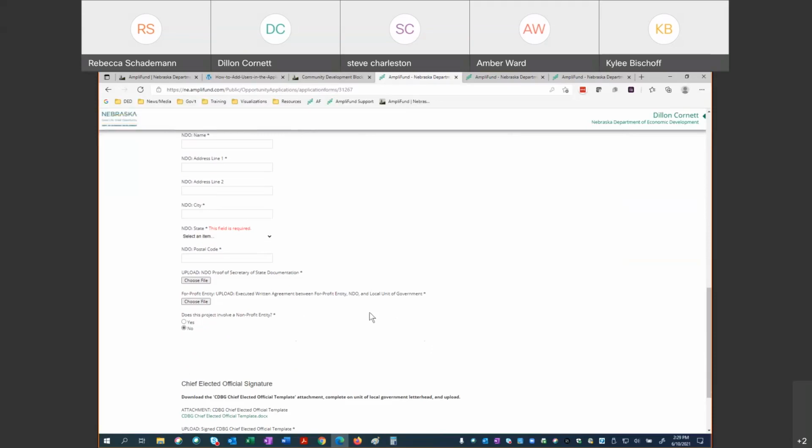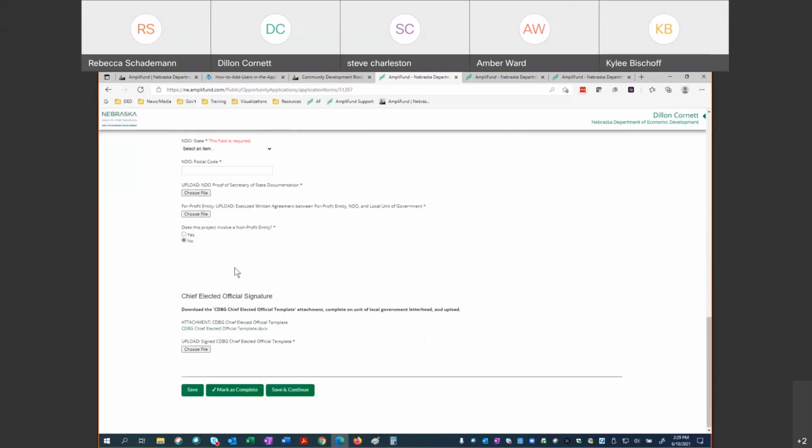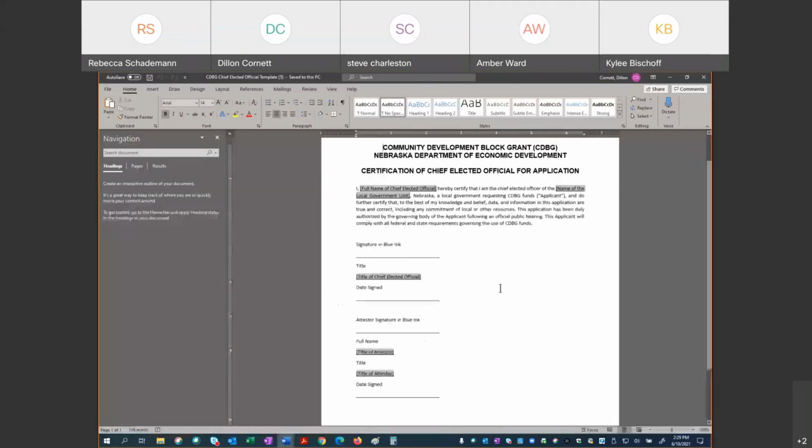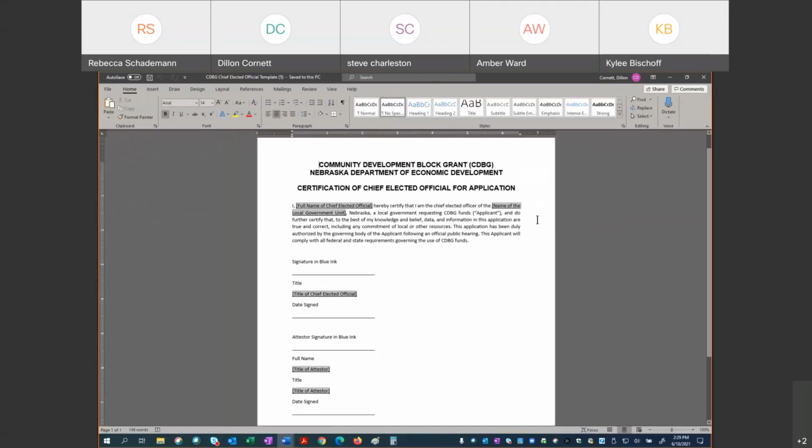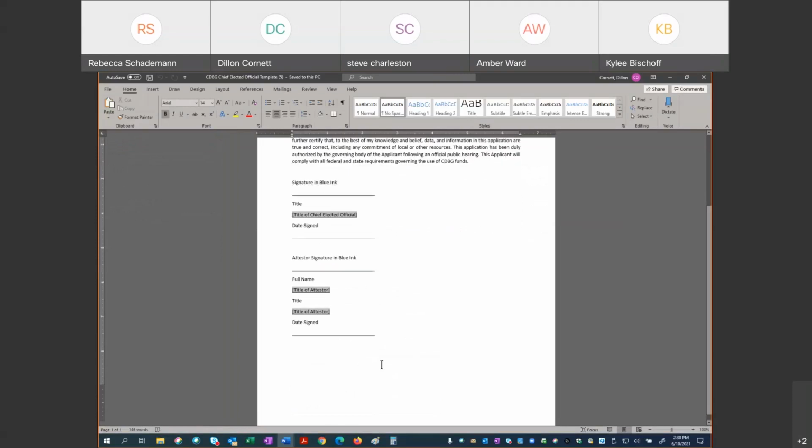Okay. Next up, we have the chief elected official signature. So this is, Dylan, do you want to, we have the template available on AmpliFund. So you would just click on that link that's in green and it'll bring up this documentation. This does need to be printed on letterhead and then needs to reflect the information of the local unit of government applying for CDBG funds. This is signed in blue ink by the chief elected official, and the title of the attester, usually that's the city clerk or city administrator, depending on the structure of the applicant, and then indicate the date signed.